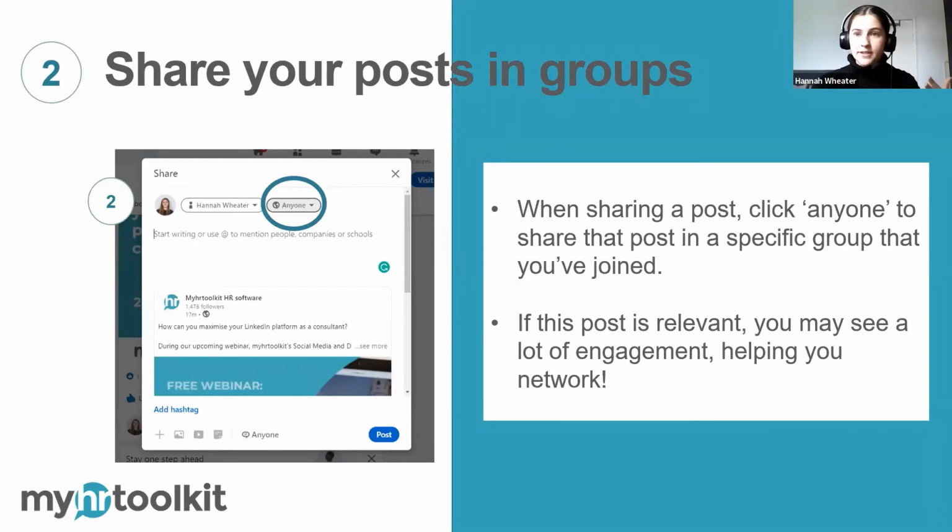It's quite a passive way to do things, but it's a really great way to just organically and without much effort grow your network with the people that you want to. So that's a really great tip that I recommend you doing.